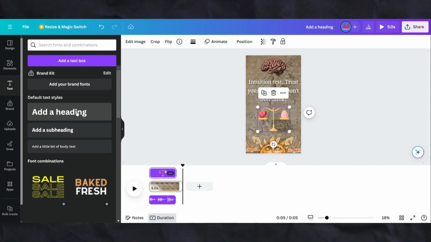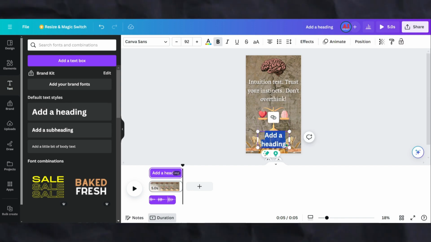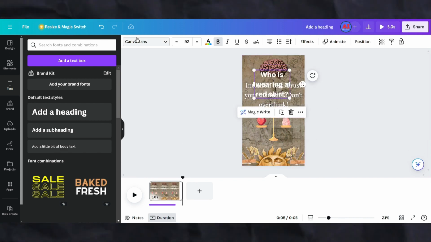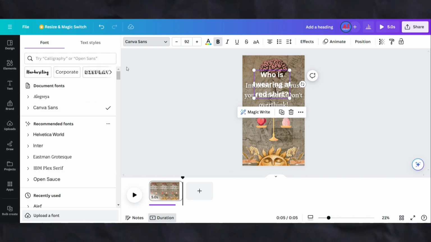Now I'm going to add another text box, where I will write one of the questions we generated with ChatGPT. Who is wearing a red shirt? After that, I'm going to quickly apply the font I used previously to maintain consistency.